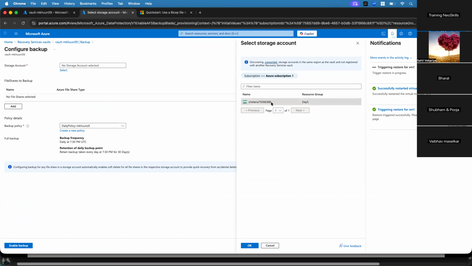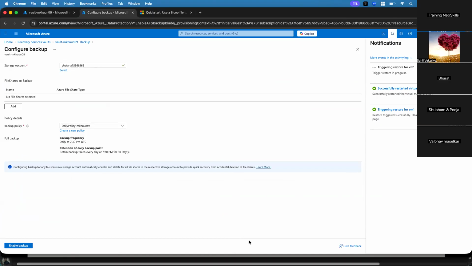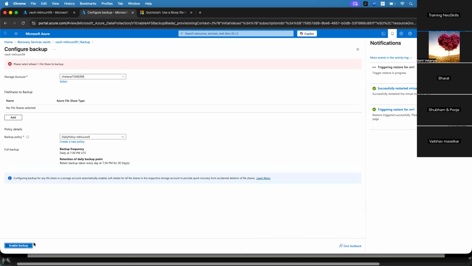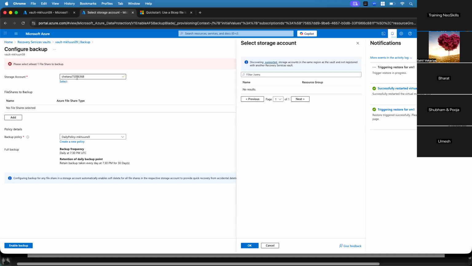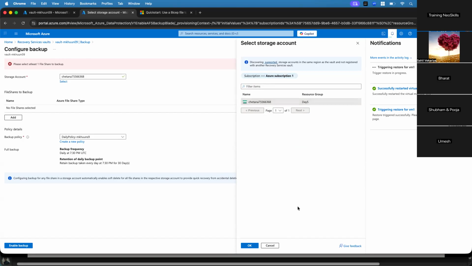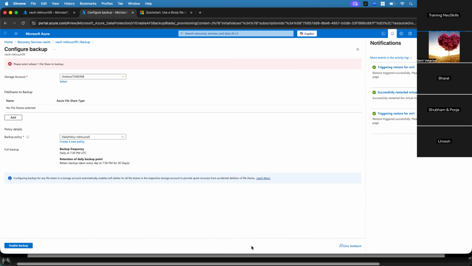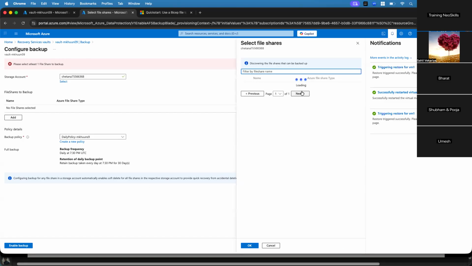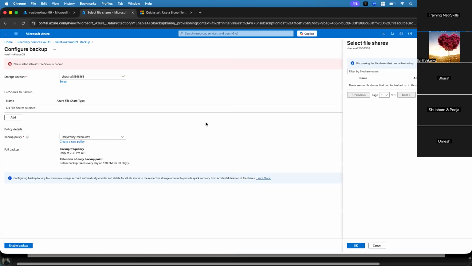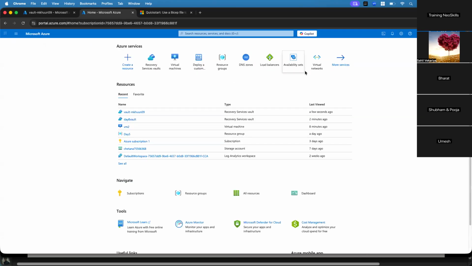Okay, so this is my storage account. You can just take that storage account, add the policy and enable the backup. Okay, file share. We have selected that and then okay. Okay, file share. From here, I need to add that. We have already done that, right? So that's why it is not showing. Let me just go back.